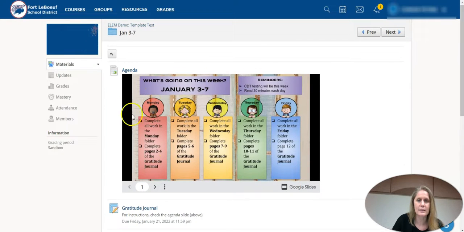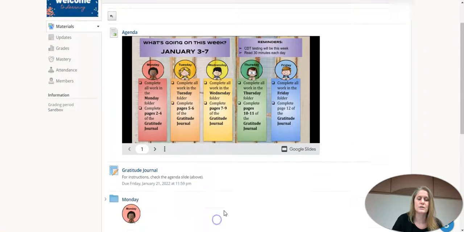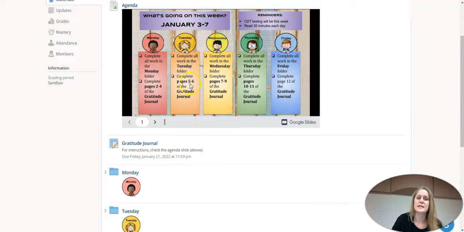So instead, we decided maybe putting an agenda slide up top like this would be helpful for the students. So on this particular agenda slide, I just have, they're going to complete all the work inside of the Monday folder, but then they're also going to complete pages 2 through 4 of the gratitude journal. Okay, and that's just found down here below. Okay, and then they can see that on Tuesday they're doing pages 5 through 6, etc. So they would turn it in, and perhaps I might want to go ahead and add in here on Friday. If they were finishing it on Friday, then I would put that they're going to complete page 12 and submit that assignment. Okay, so maybe that might be a good indicator for your students as well.